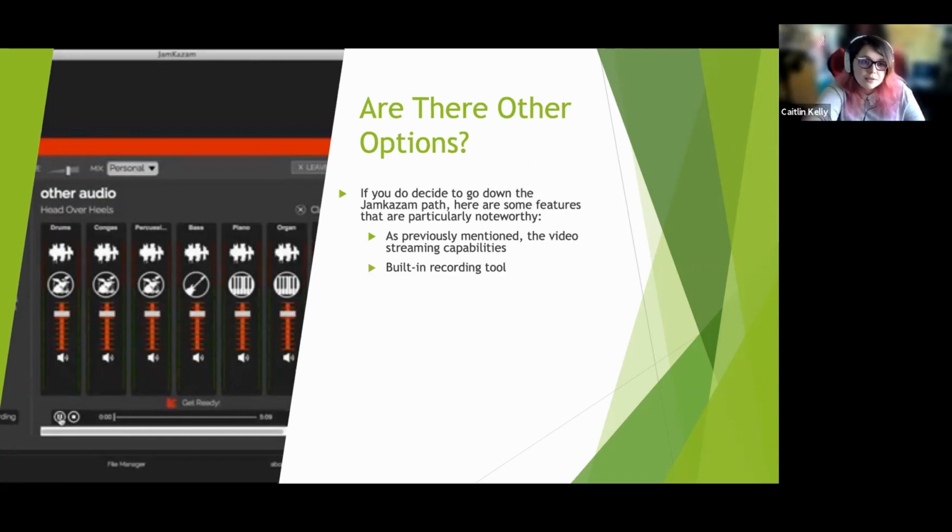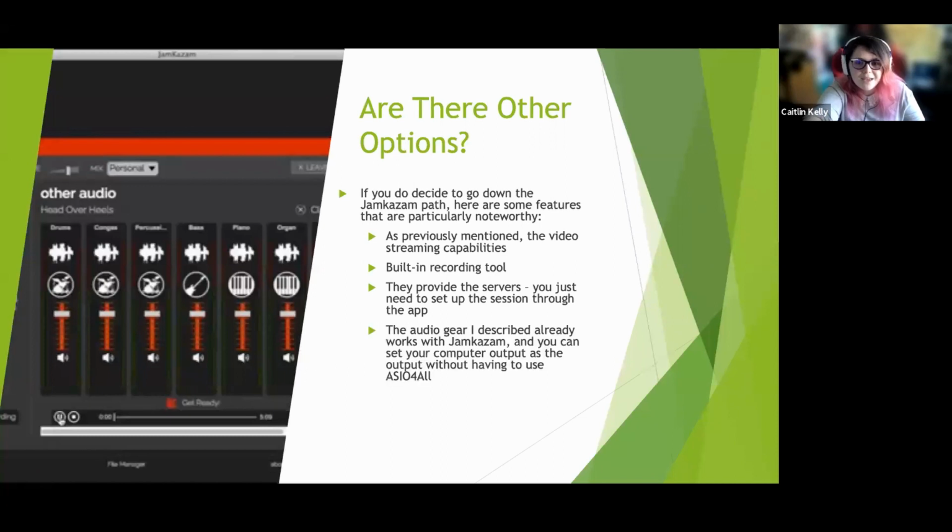It's got a built-in recording tool, so you don't need to worry about that. It's also got the servers built in, so you just need to set up the session through the app. And the audio gear that I already mentioned all works with Jamkazam. I've tested all of them with Jamkazam as well. And you can set your computer output without having to use ASIO, whether you're running off of Windows or an Apple device. So there's also the option to load up Jam Tracks. So those are like backing tracks that you can play along with.